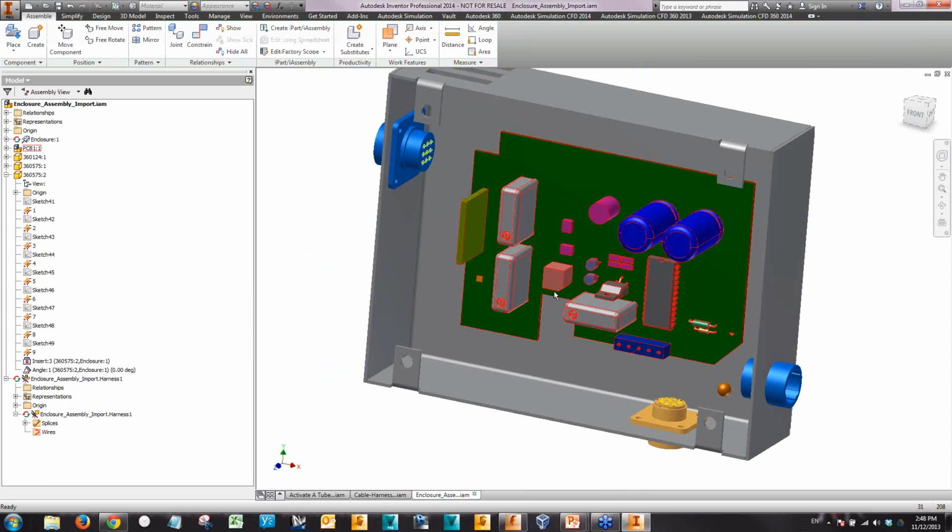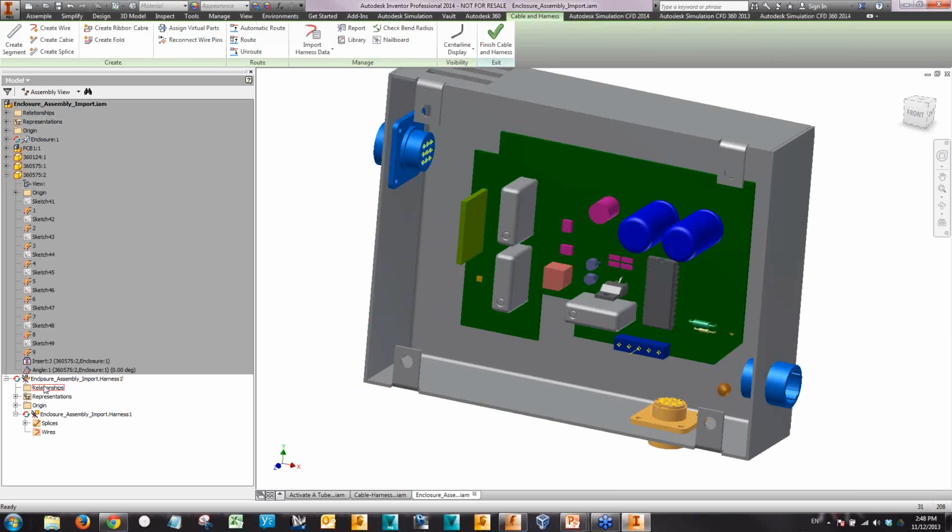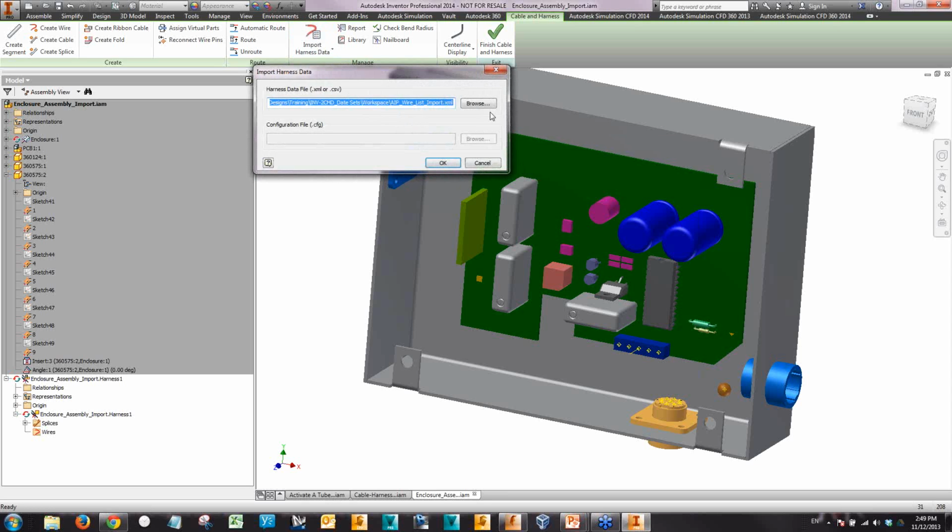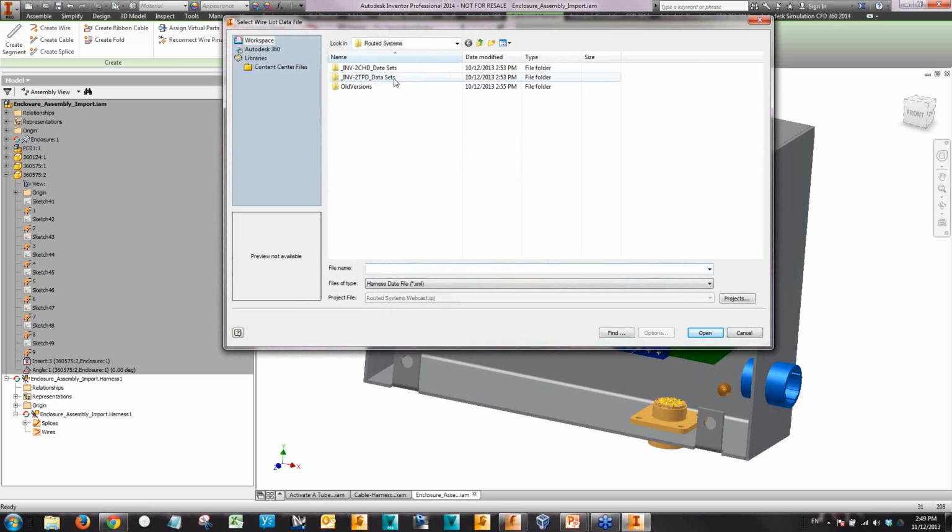The next thing I want to talk about within the cable and harness environment is the ability to import data from AutoCAD Electrical. So if you are working in AutoCAD Electrical and you want to transfer the data into your 3D modeling environment, you can import your data using the Manage panel here and import harness data, and navigate to the file type that you want to import, which is going to be an XML file. So when you're in AutoCAD Electrical, you can export your design as an XML file.